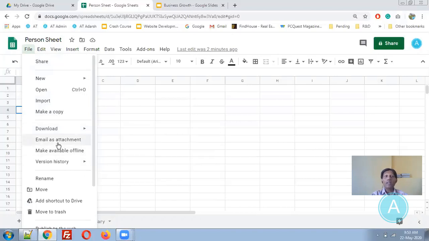You can send the sheet by email as an attachment. You can have version history also. Version history is very good functionality. If you have made any mistakes, you can revert back to the previous version. So this is very good functionality.